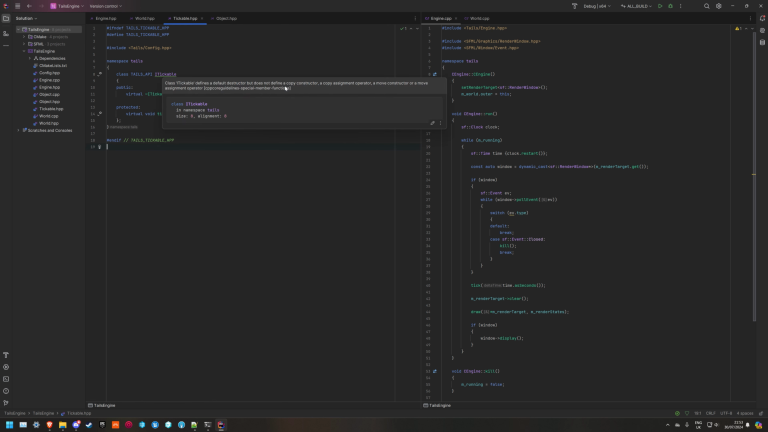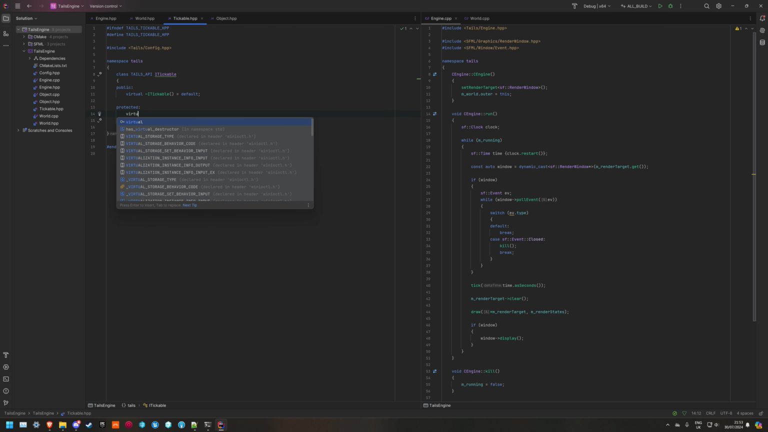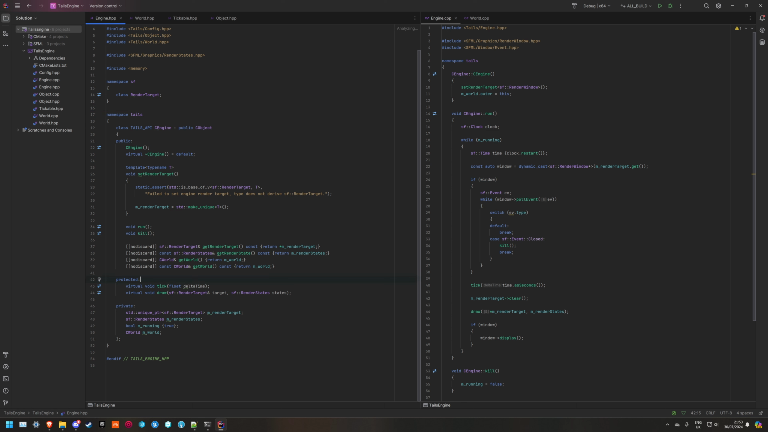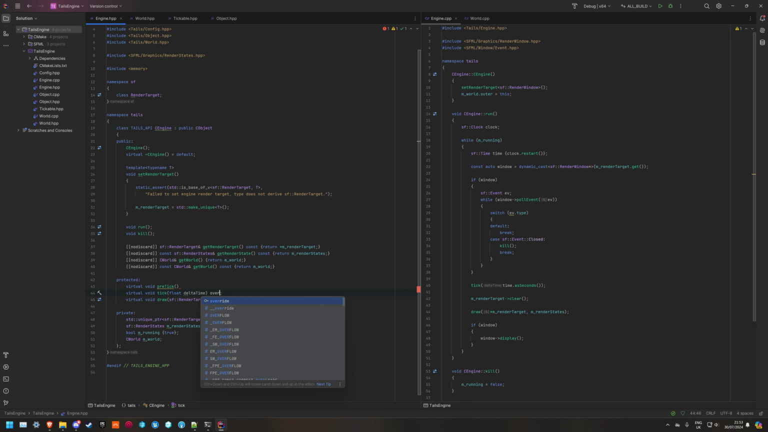So I don't know what this is on about. I don't need a copy constructor or assignment or move because it's got no members, dude. Virtual void pre-tick and then virtual void post-tick, so that these can be called on pre-tick and post-tick. The engine is going to have virtual void pre-tick. I could just actually have the engine inherit from ITickable. Yeah, let's do that. Override that.